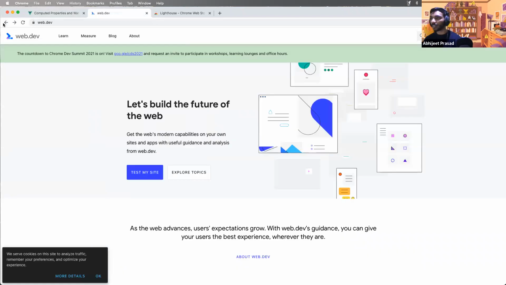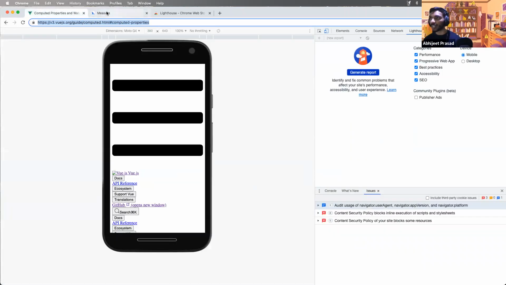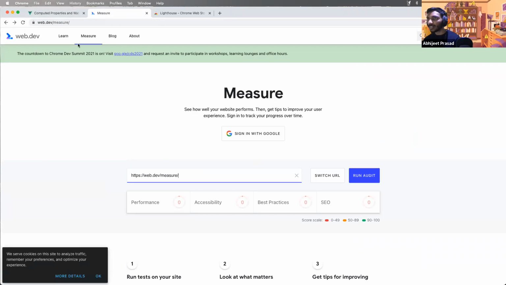And so actually, let's go to Vue.js/measure. Let's copy in the, oops.